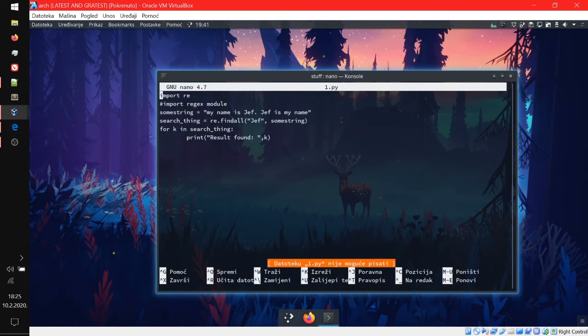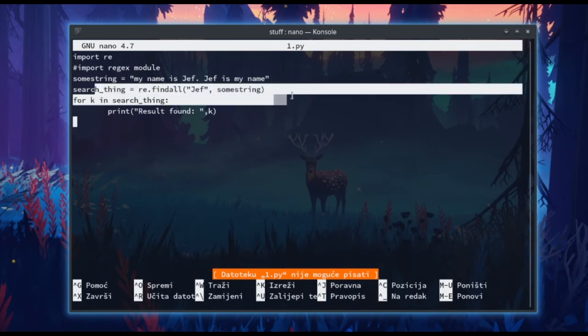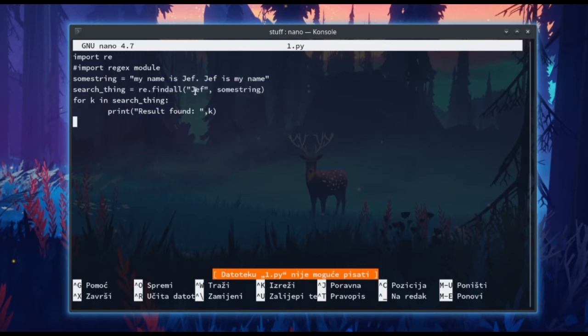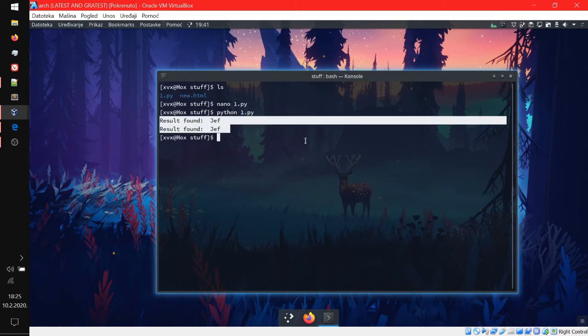Let me just show you how you can use regex in Python. It will simplify things. So right here we're importing the regex module, and then we're making some string which has the content: my name is Jeff, Jeff is my name. So let's say that we just want to extract Jeff from this. Then we're going to use a new variable, and we're going to do re.findall, which means use regex to find all matching this specific Jeff thing, which is our match case, and then the string to match it from. So if we run the Python file, it's going to say result found Jeff and result found Jeff. So it found two examples. As you can tell, it doesn't have to be the full line.